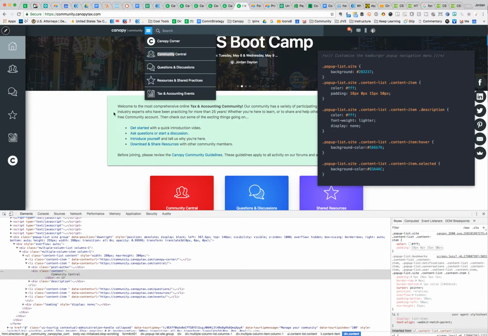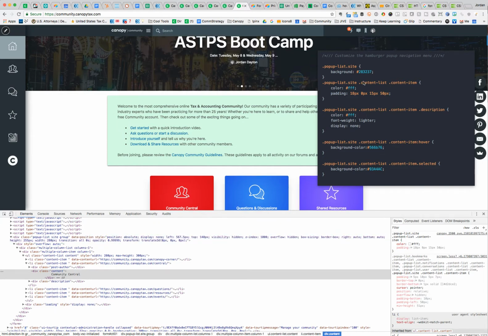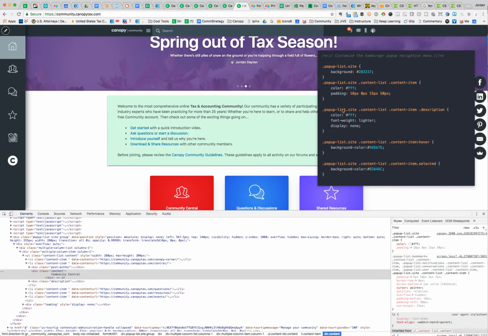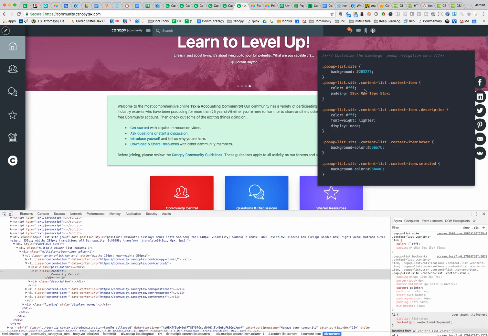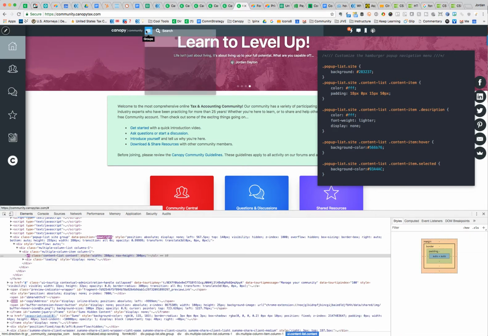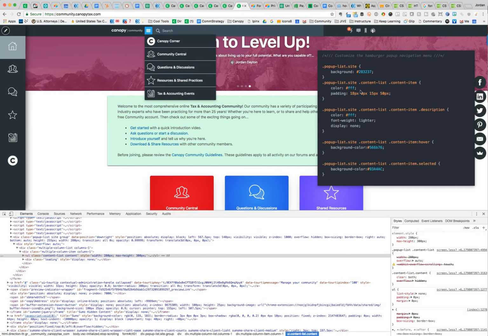Now, what about the highlights? Okay, so I've explained the description name right here, and the content item name, and I've illustrated that, right? These are the content items. That's this part. What about the background?